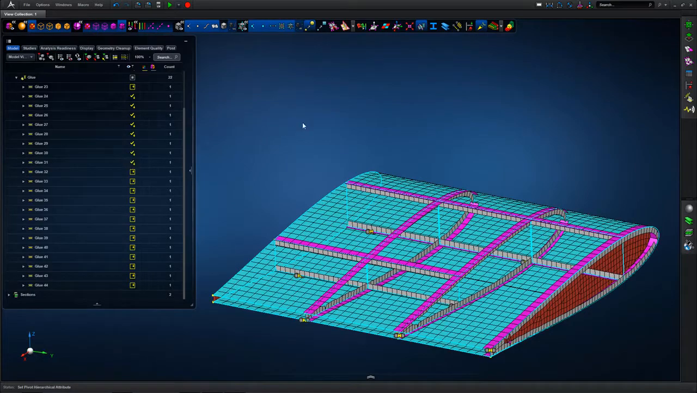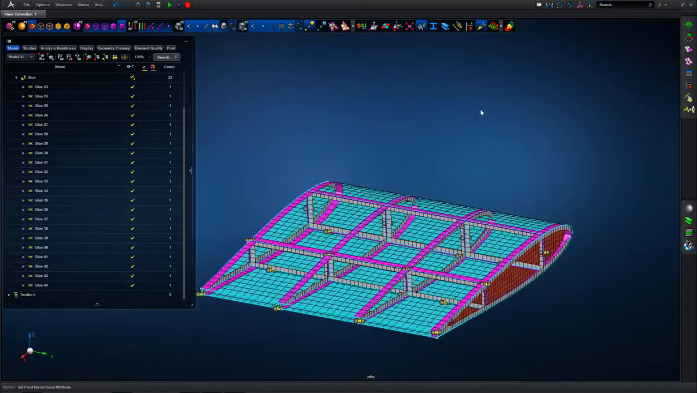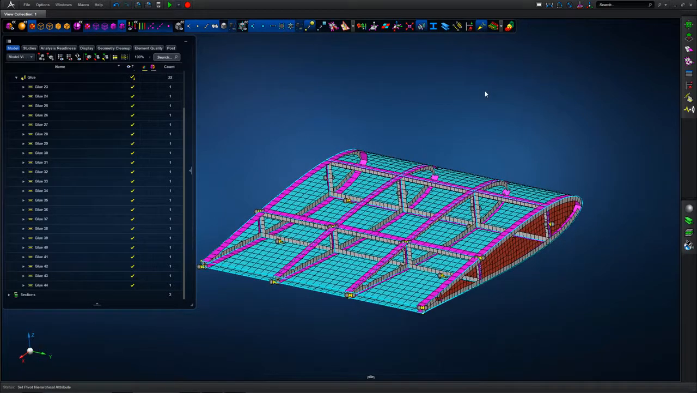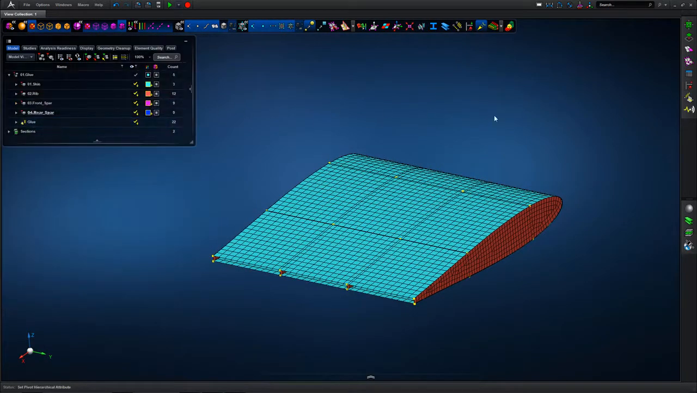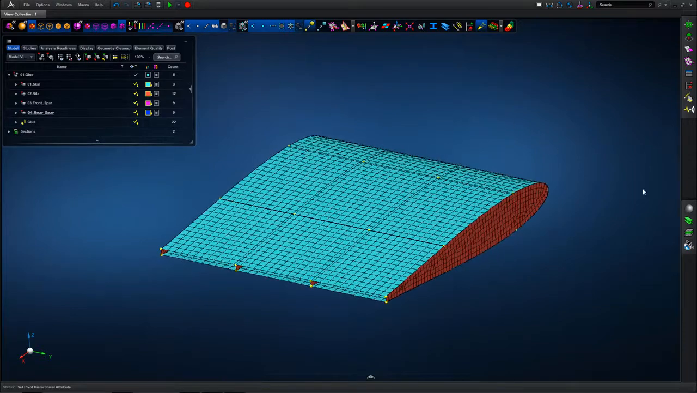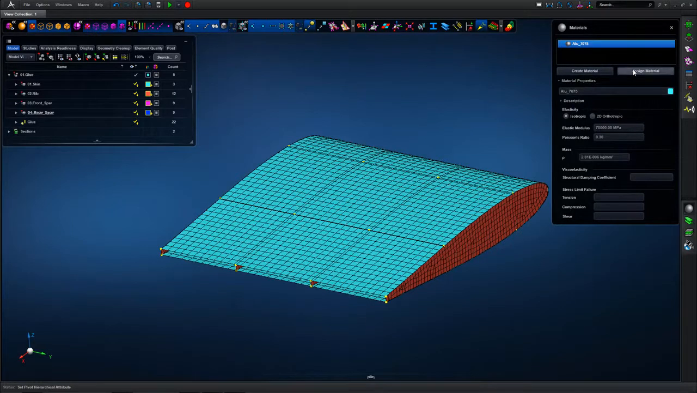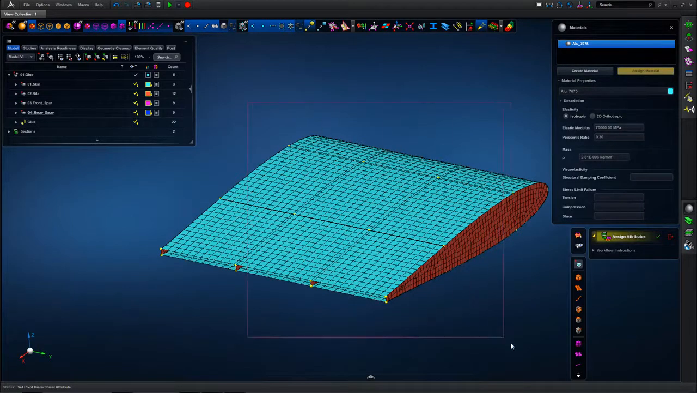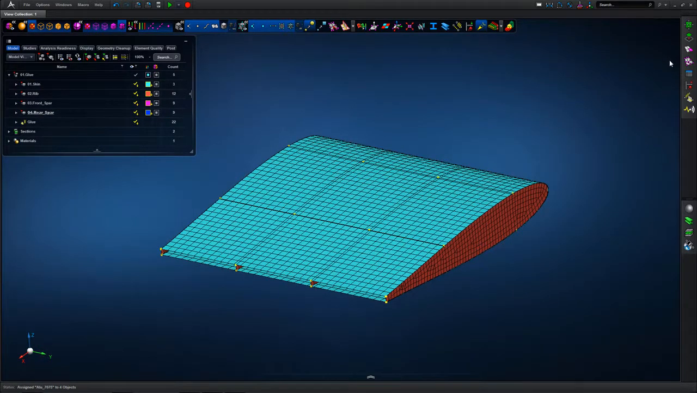So full control of the display within Apex, and we can turn all of those patches on. The glue patches are discrete entities, so we can use the cursor selection tools to pick those glue patches direct from the screen rather than the tree if necessary. But in this case we're working from the tree explicitly. So for defining the material, we have a material already defined within the Apex database, and then assigning that for the full structure. It's a 7075 aluminium isotropic material.